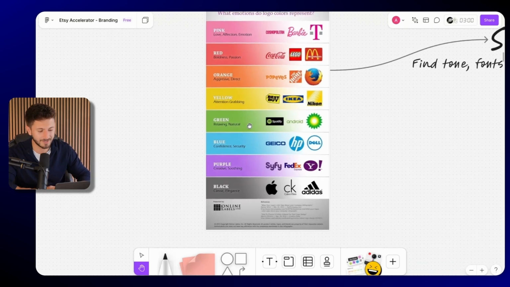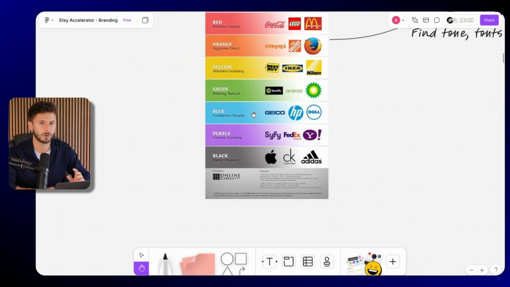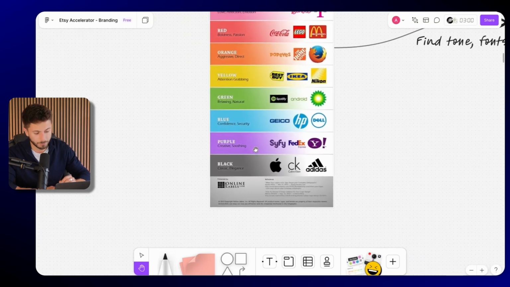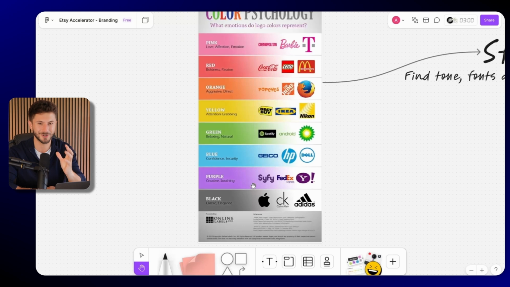Green, relaxing and natural. Blue, confidence, security. You see that in a lot of the tech companies, a lot of tech brands. Purple, creative, soothing. And of course, my personal favorite, I would use this color every day of the week in pretty much every brand. Black, it's just classic, it's elegant, it's modern. To me, it just screams professionalism, and it just shouts serious to me.